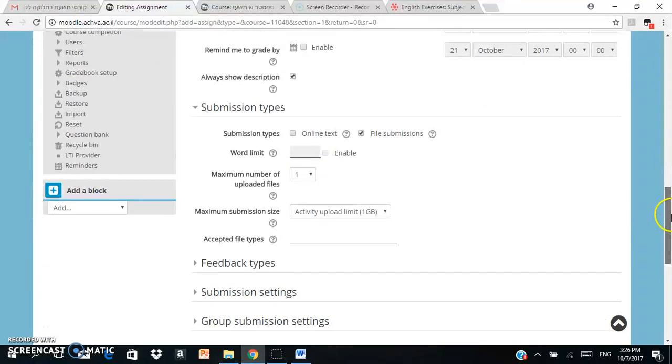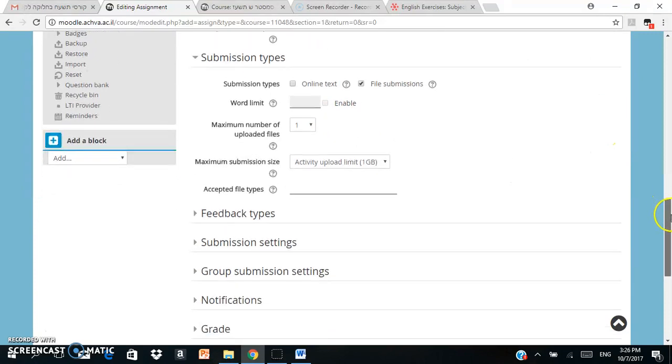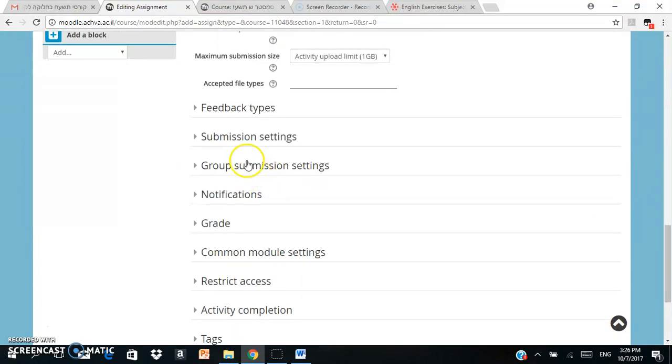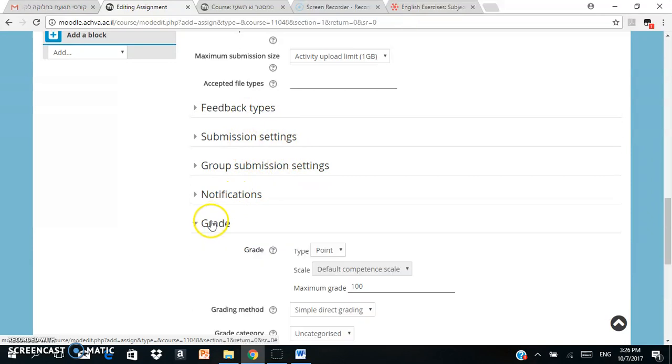Now, the submission type is important too, because I want them to submit a file. Sometimes it's a text, and so sometimes it won't be a file submission. It'll be an online text. So, because I don't want to get any files. In this case, it's a file submission. I don't need a word limit, and I would like to give them a grade. That's the next thing that I need.